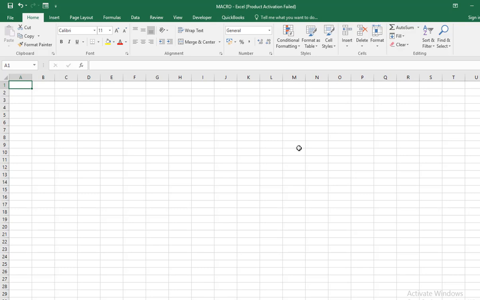Here we are going to see how to record a macro. A macro is simply an action or a set of actions that you can run as many times as you want. So if you have an action that you have to perform in an Excel sheet many times, you can run a macro to help you automate that action.